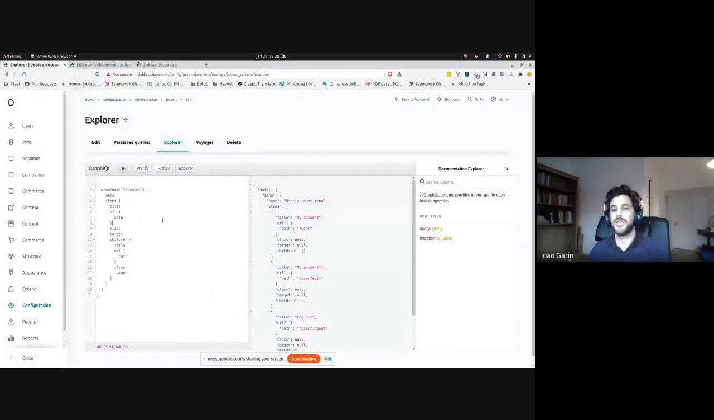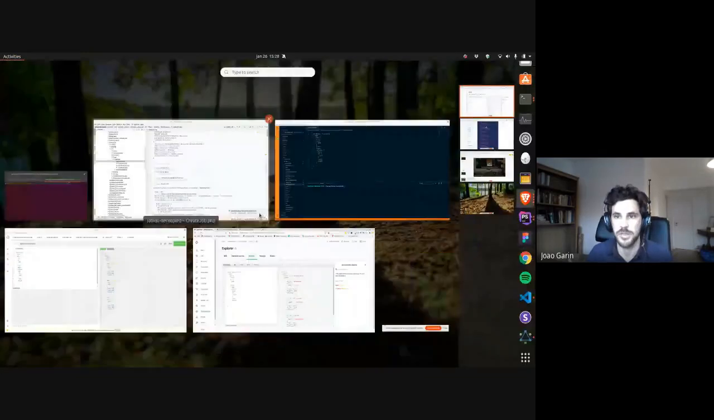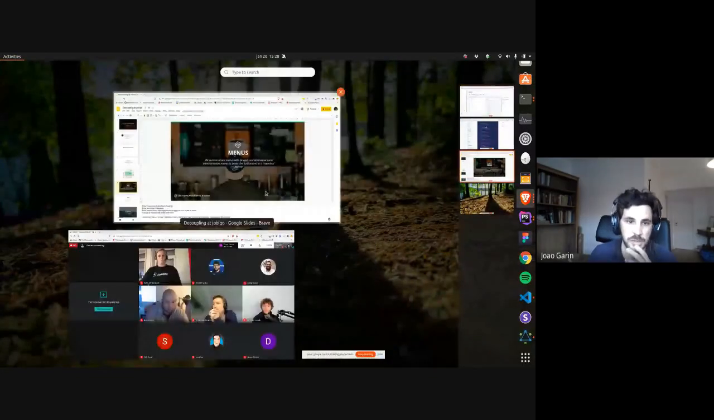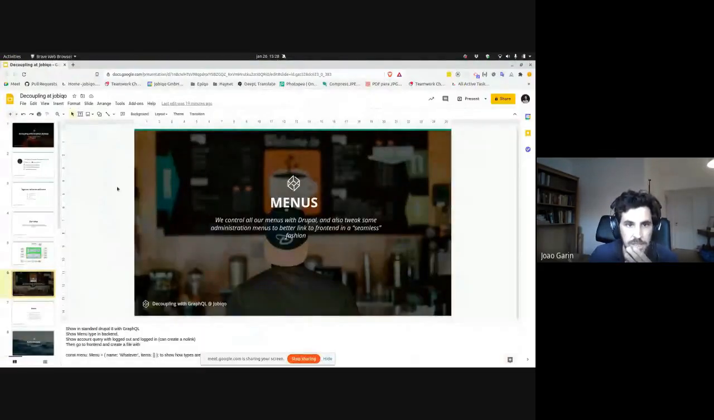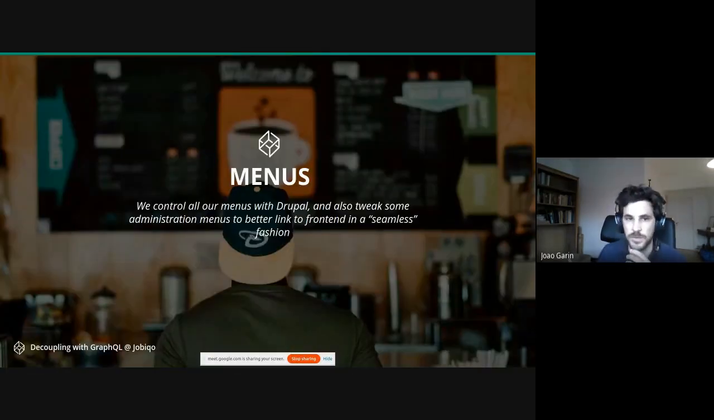So regarding some topics from the initiative that I saw from the demo, the idea with menus is, internally at Jobiqo, we do ship menus. We don't have a super complex menu. When you're logged in, we have several menus and we control all of them through Drupal, but they're not super complex in terms of hierarchy and everything.